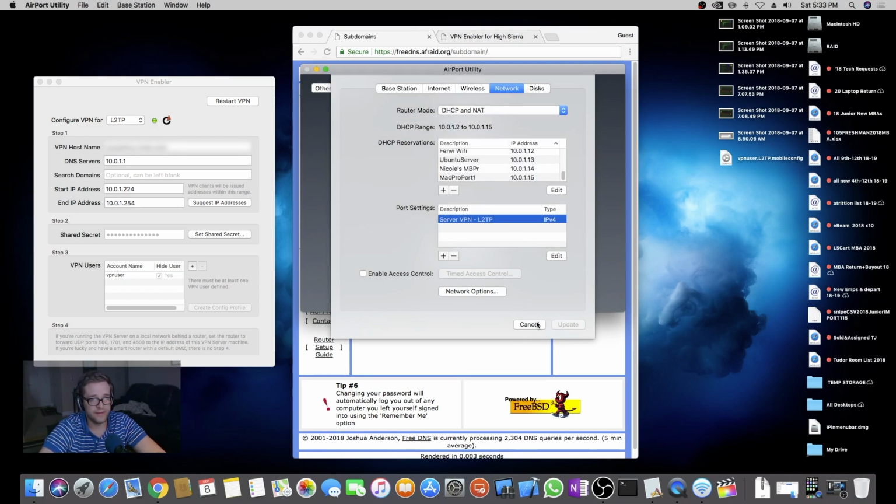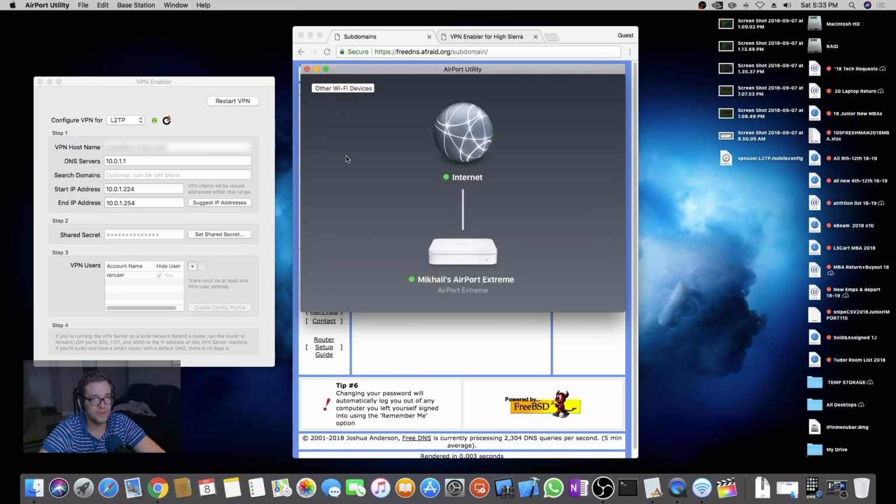All right, and once you have that set up in there, this is crucial also because otherwise the VPN Enabler app will not be able to communicate with the internet if you don't have port forwarding set up. So a big step here. It's actually also listed on step 4. I kind of jumped the gun here and did that first, but you definitely need to get that set up. All right, so I'm just going to hit cancel here now that I have that set up.